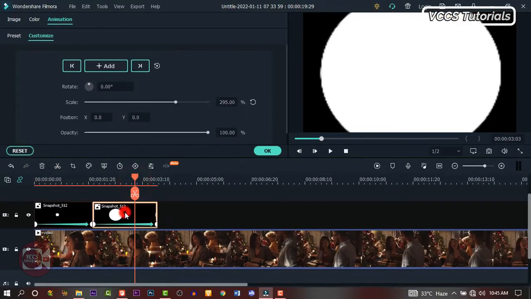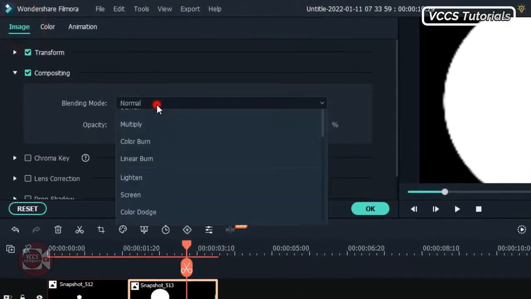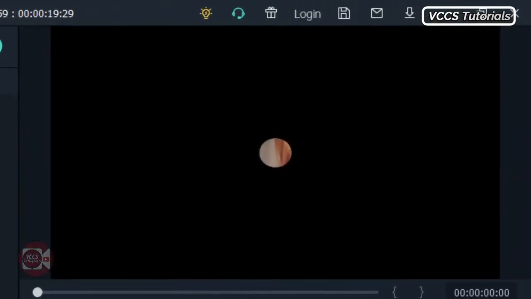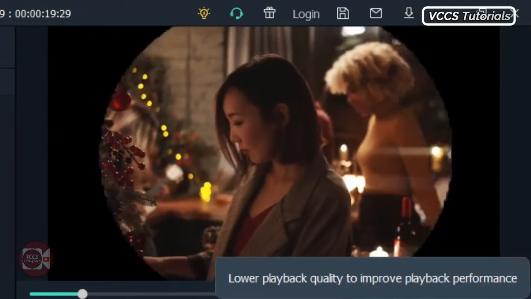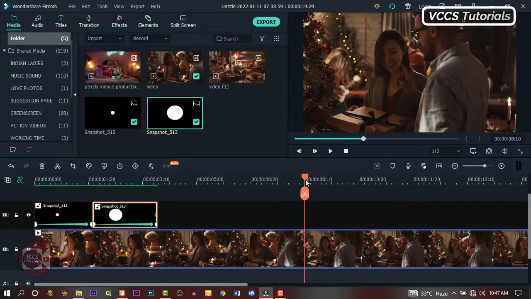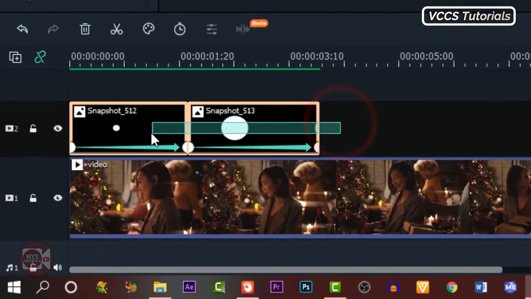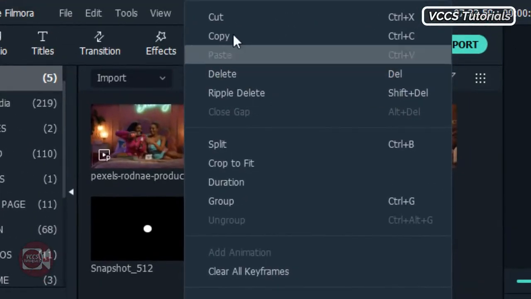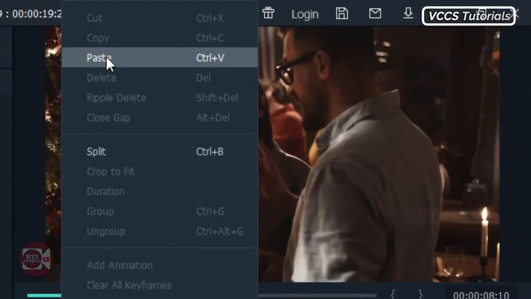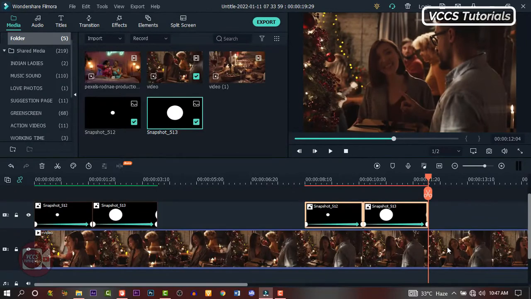Go to compositing and change the blending mode to darken. And when you play it, you'll have something like this. Cool, right? Move the playhead forward, highlight and copy the two images, and paste them exactly where the playhead is.